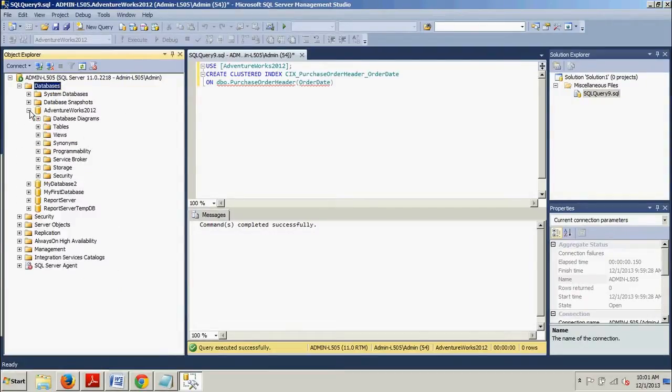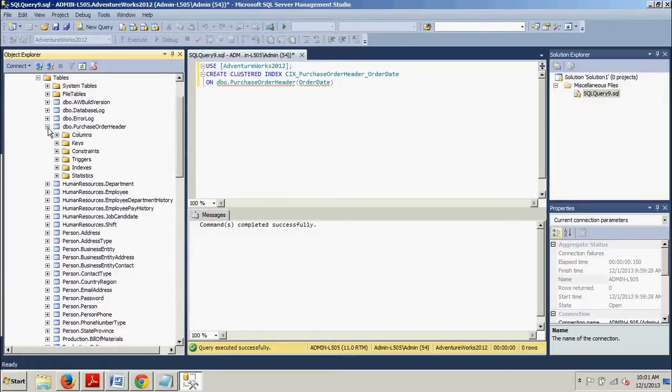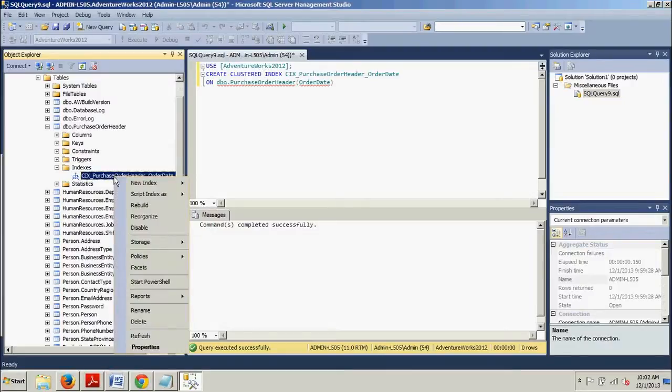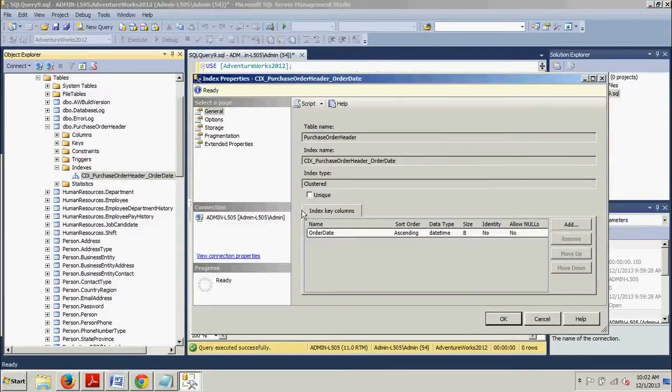All right, now we're going to go to AdventureWorks 2012, tables. And we're going to go here to the dbo.PurchaseOrderHeader. We're going to expand indexes. And we're going to this newly created index that was just created with this script. We're going to right-click this. We're going to go to properties.